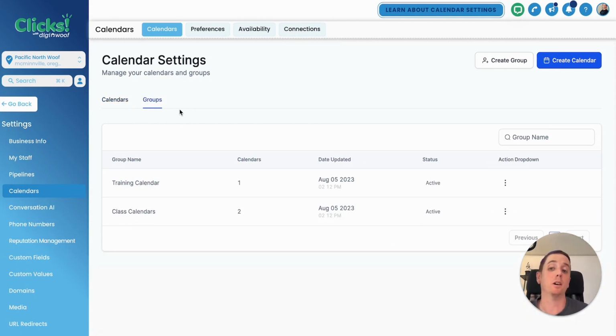Our groups allow us to put calendars together on a single group page. So for example, if you wanted to create a puppy group where you could have all of your puppy class calendars on it, you could do that. Or let's say you wanted to put a trainer A group where it was all of trainer A's calendars, or however you want to organize really.